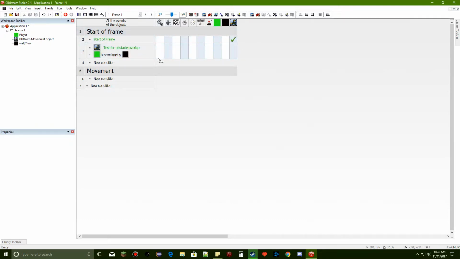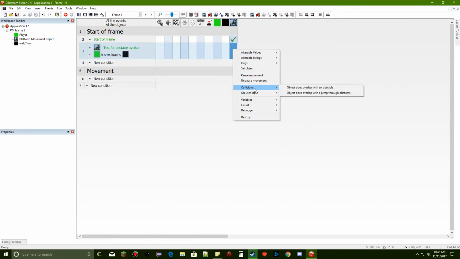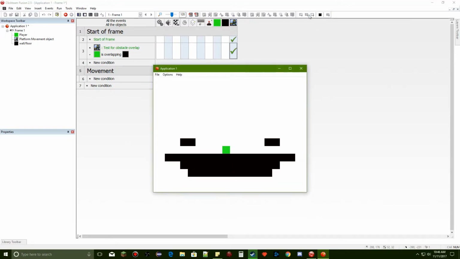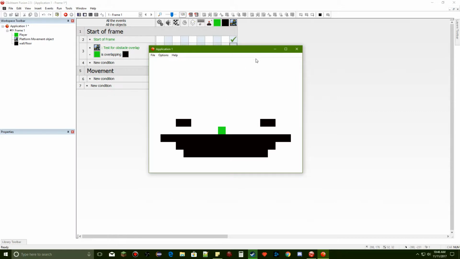Okay, now we're going to go on and stop our player, because once we hit the ground, we want them to stop. So we're going to go to our platform movement object, and we're going to collisions, object does overlap with an obstacle. Click on that. Now if we run the application, you can see our player hits the ground. But we can't move or nothing, so we need to fix that.